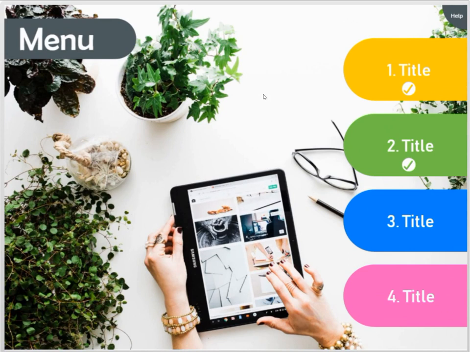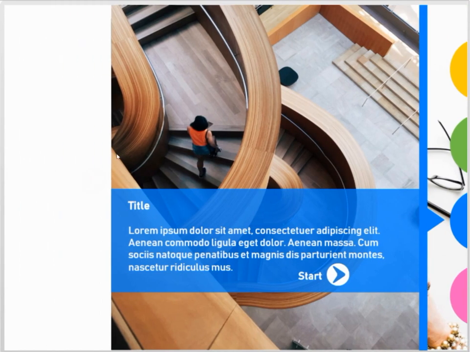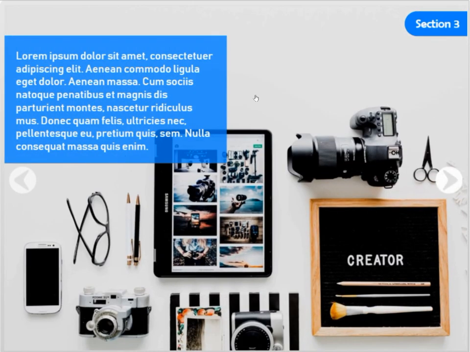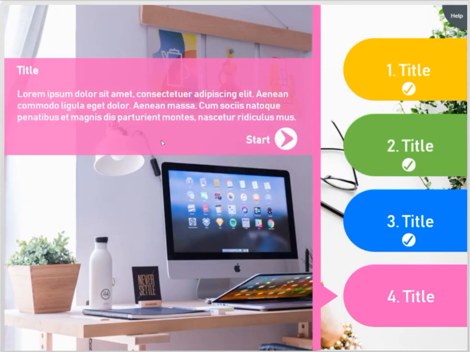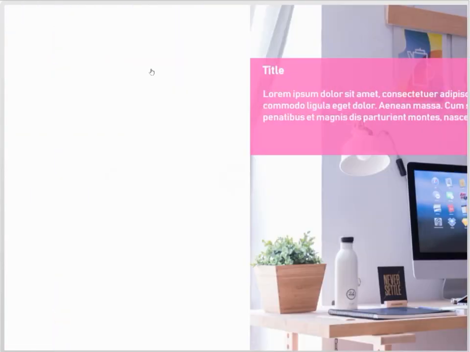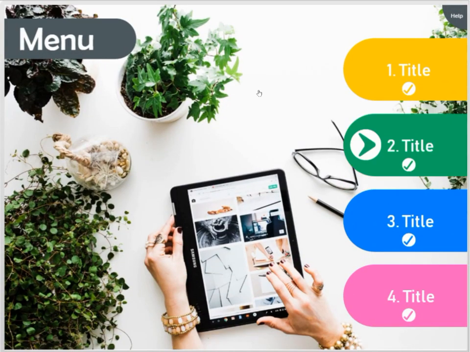That's section 2, section 3, and the last section. As you can see, I'm returning back to the menu slide.